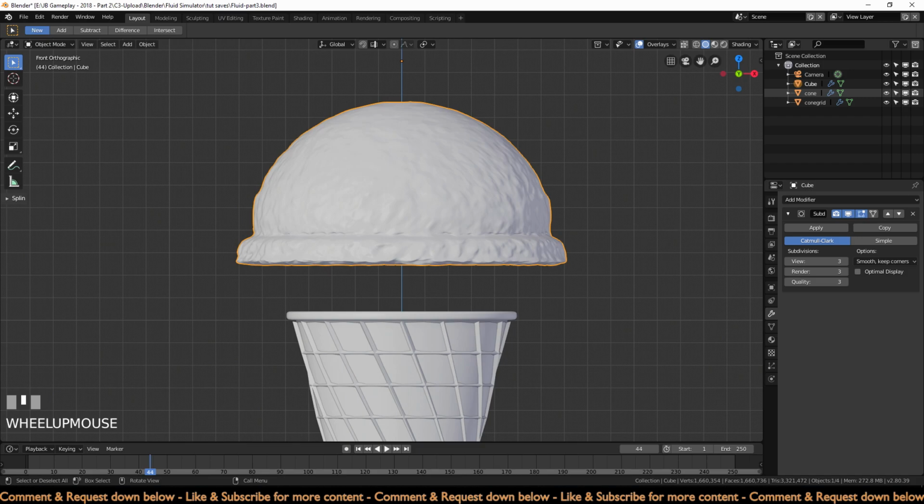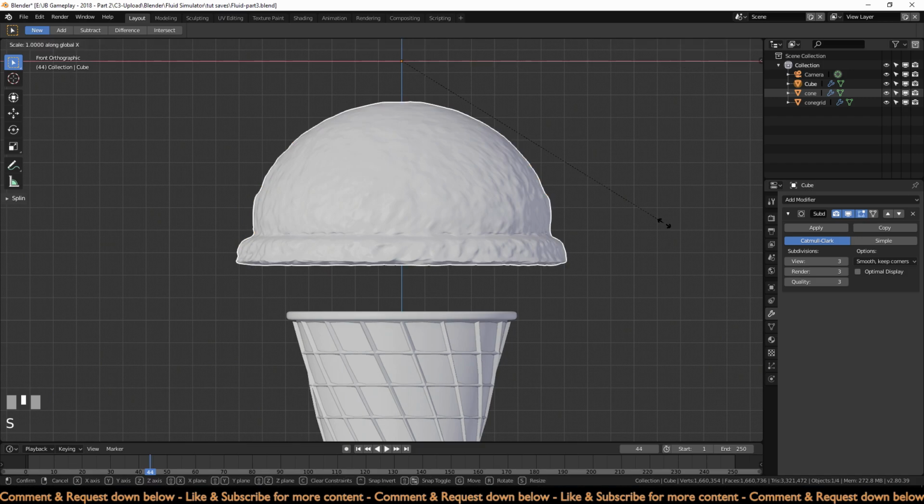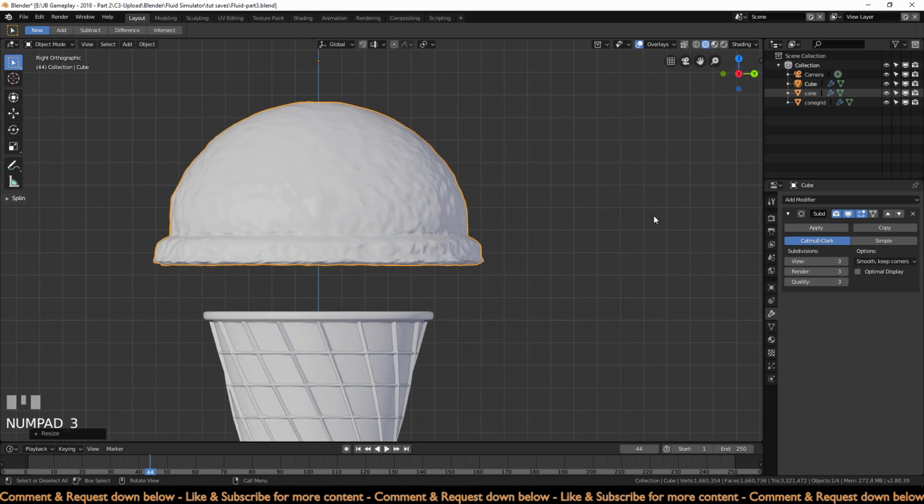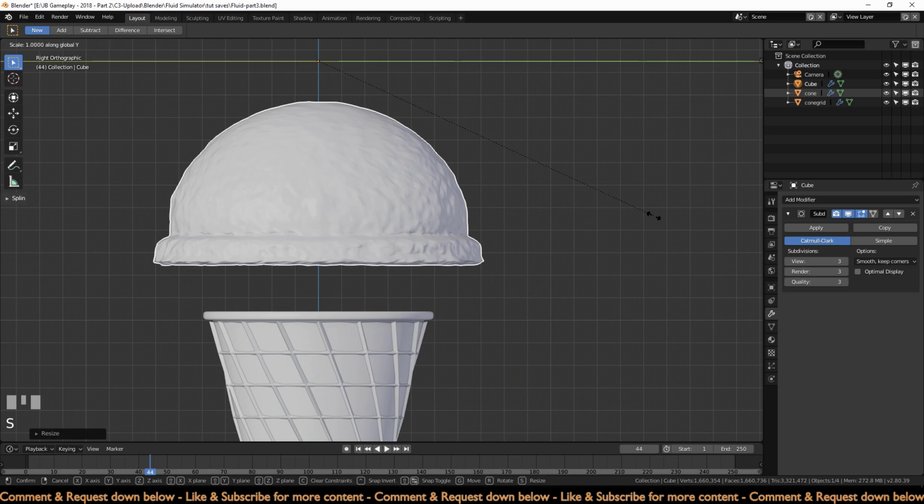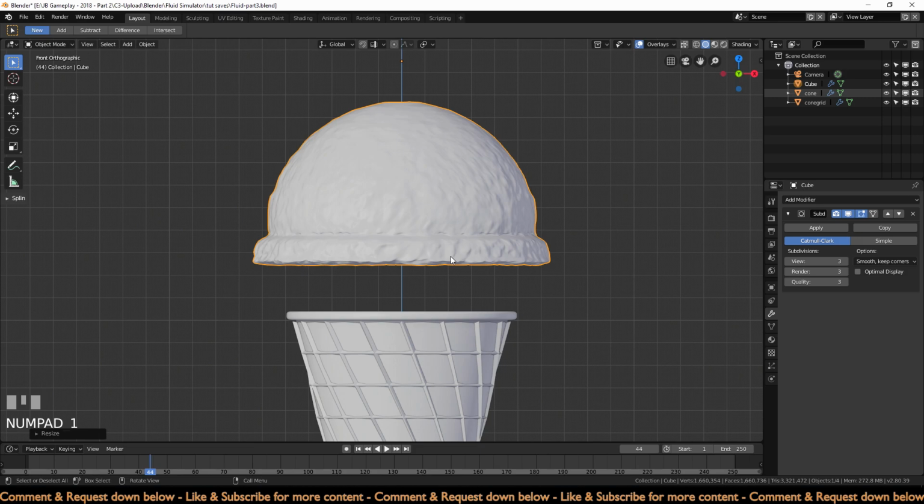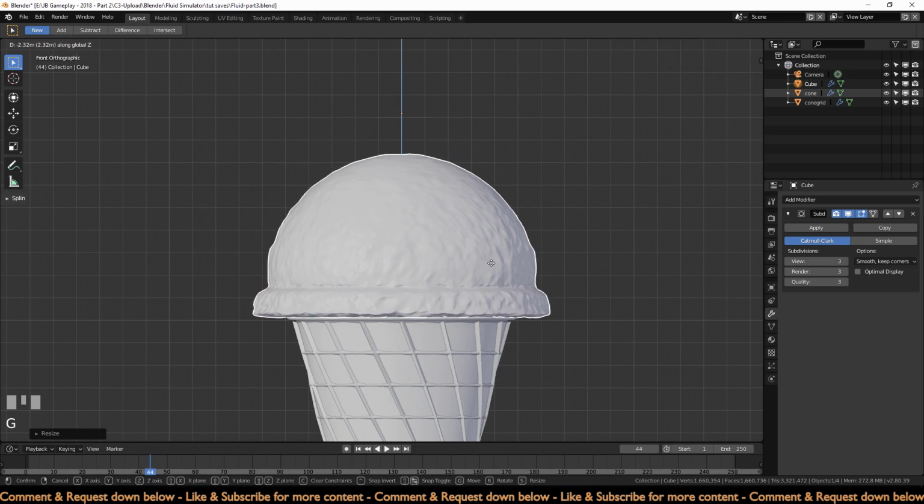I will press S and press X. And put it once like this. Go to the side view with numpad 3. Hit S, hit Y. And one time like so. So it's a little bit thinner and a little bit higher. I found it a little bit too flat. Go to the front view with numpad 1 and press G a little bit down.